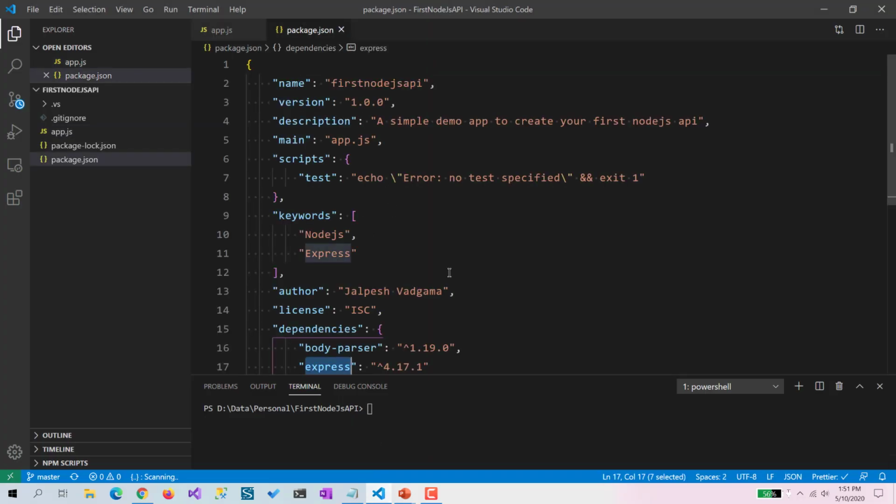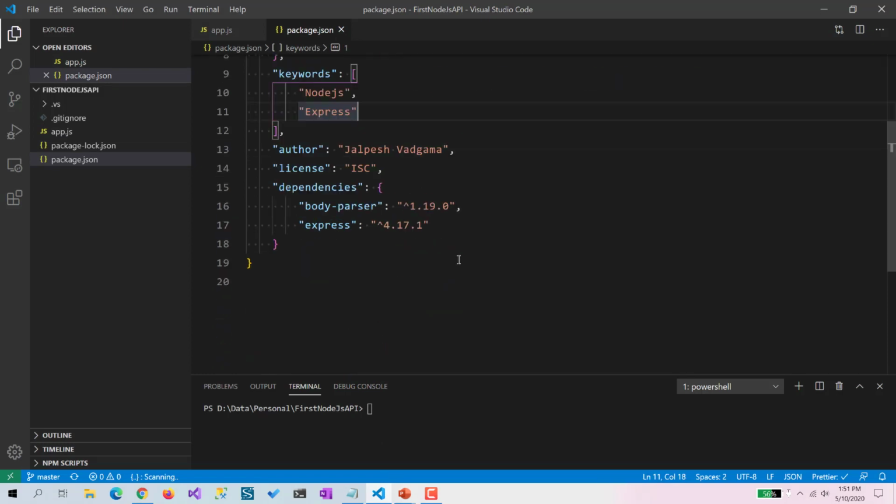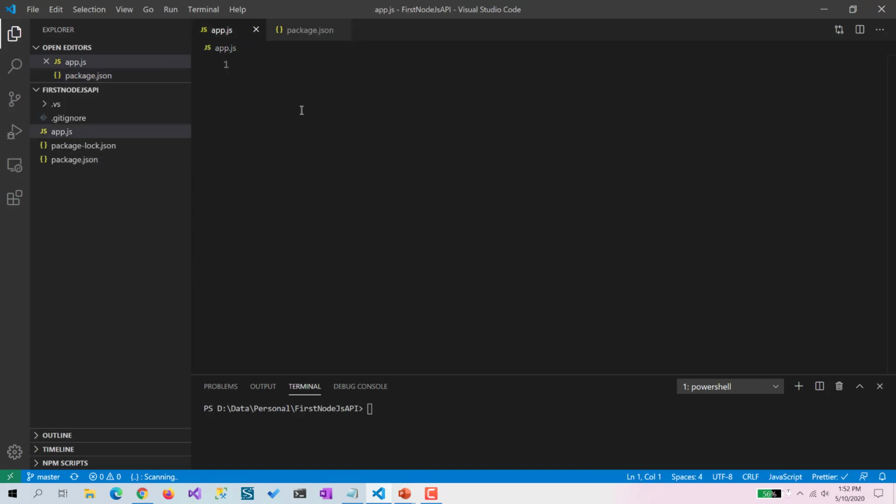To save time, I already ran npm init and installed two packages, which are Express and body parser. As I said just before, we are going to use Express, so we need this. And body parser we are going to use to parse JSON when we create POST and PUT APIs. For the first part we don't require this, so we'll cover body parser in the next session. Now let's directly jump into the app.js where we are going to write our API code.